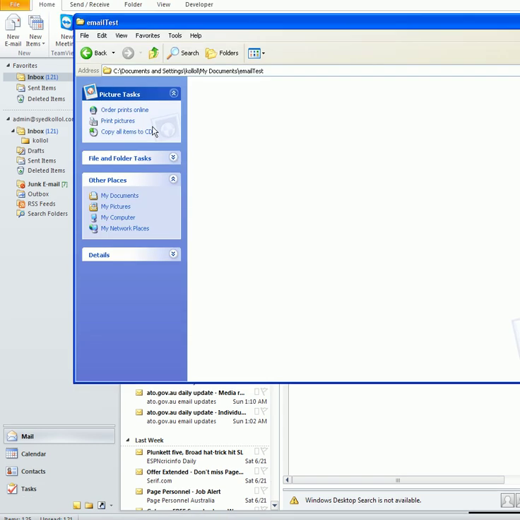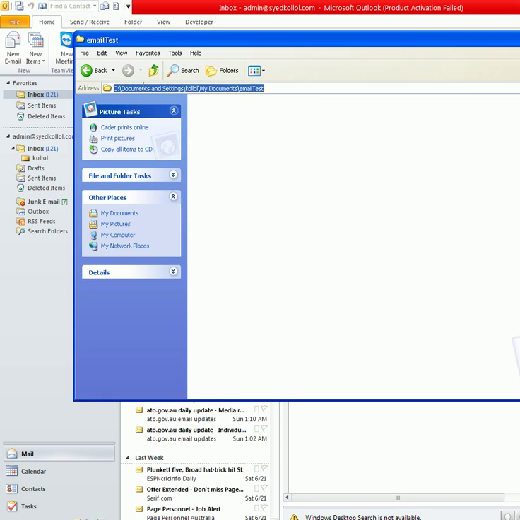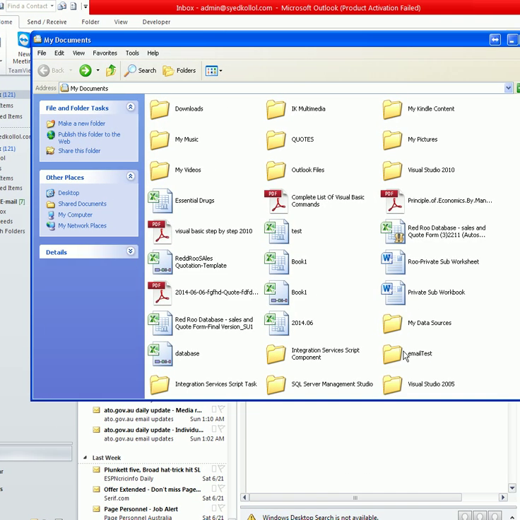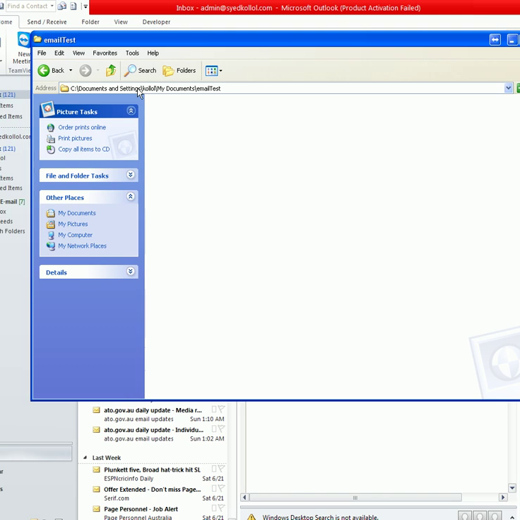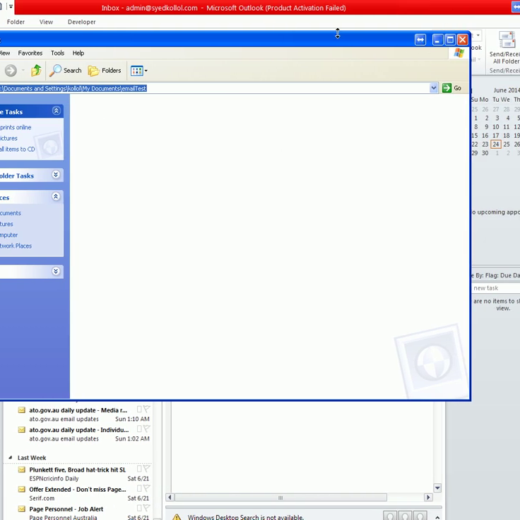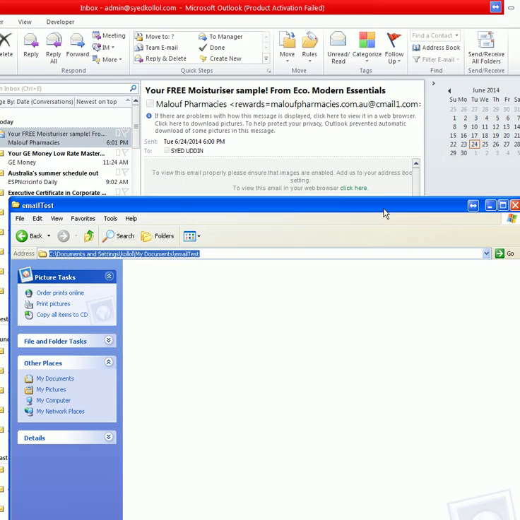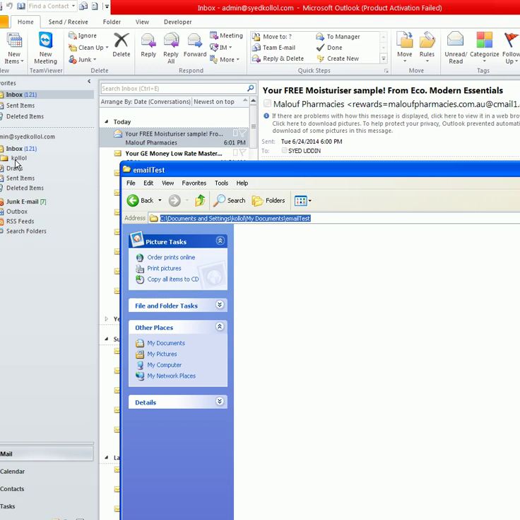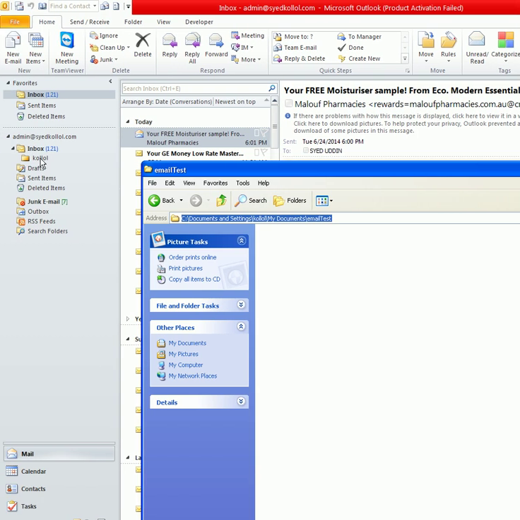Say for example, this is the folder that I have created. You can see this email test and this is the path. So when I run my macro, it will get all the attachments based on the folder that I have selected.